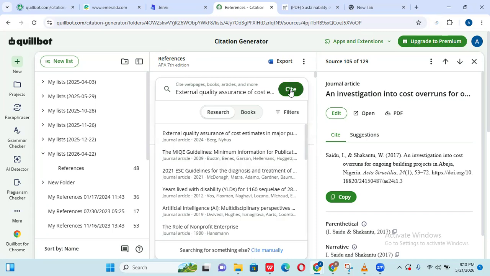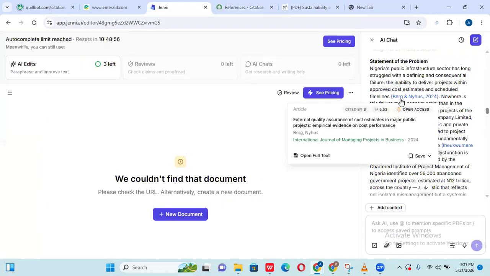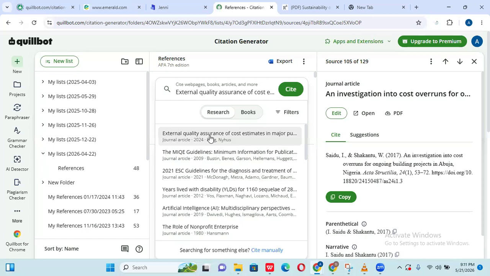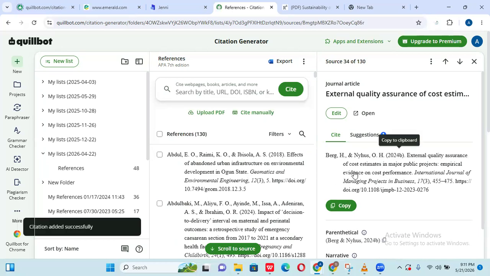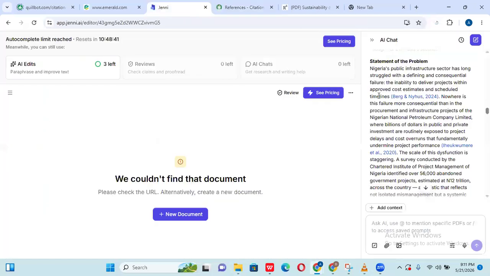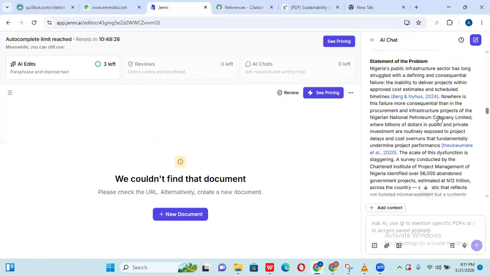So what's the name again? What's the name of that? External quality assurance, of course. Okay, external, so this is it. So you can now see this is references and this is citation. Since Gen AI has helped me do the citation, but I need the references, I'll be copying them one by one to get it. So this is citation, this is references. So I'll copy this and put it in my document as the citation or as the references for this.